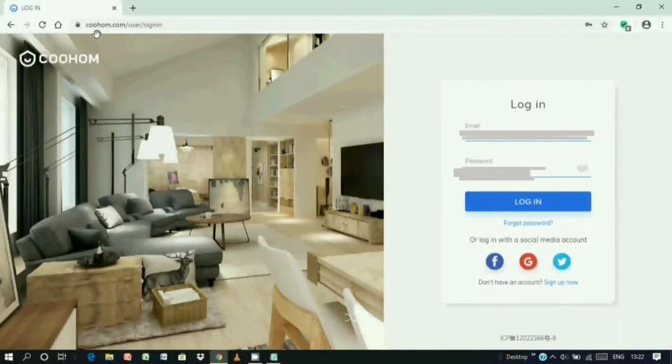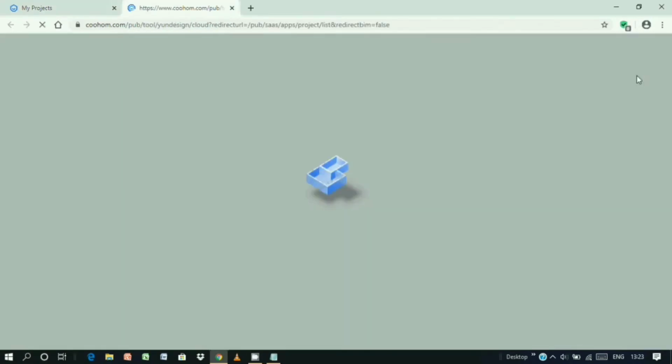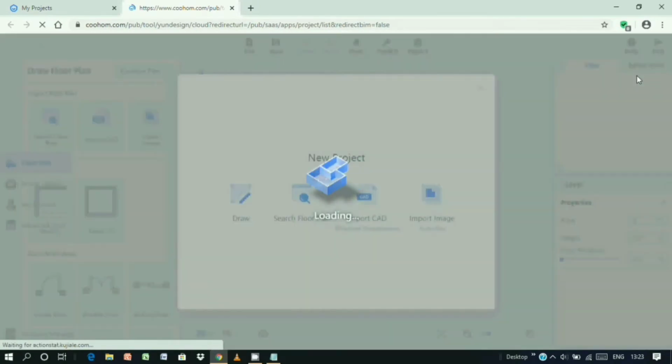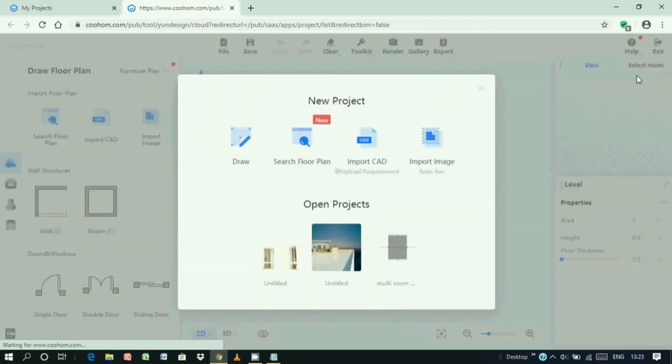Secondly, cohome.com. So this is the layout of how the cohome.com website will look. Now I'm creating a new project. So here also you have so many options for creating a new plan or new drawing. Simply I can import the CAD drawing or an image of the CAD plan, or directly I can draw.